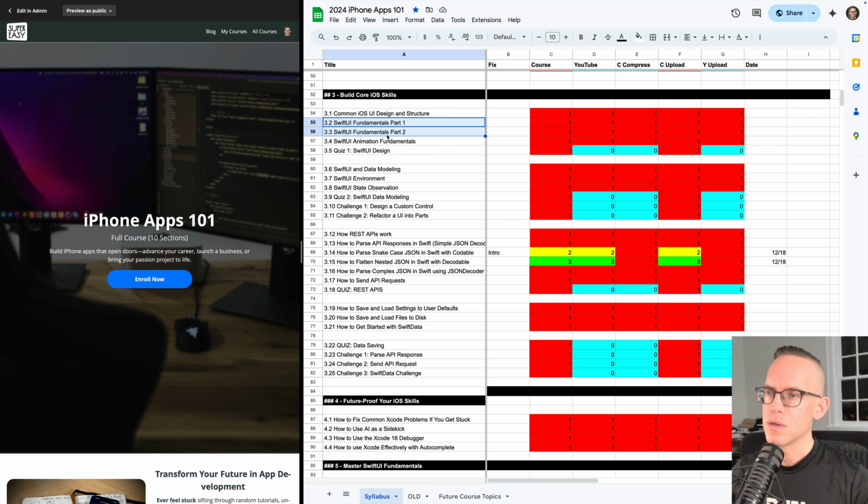And I want to touch on animation a little bit, so that might go in here. Then we're going to have SwiftUI data modeling, all the things that you need to understand. Again, having quizzes and stuff is going to help reinforce that knowledge. Anytime you're doing a quiz or a challenge, it gets you to think about it in a different way than just watching it.